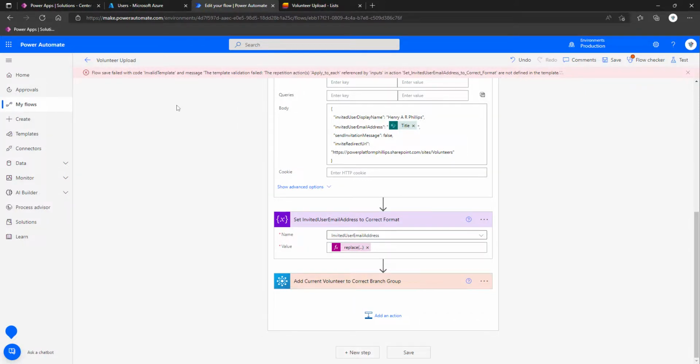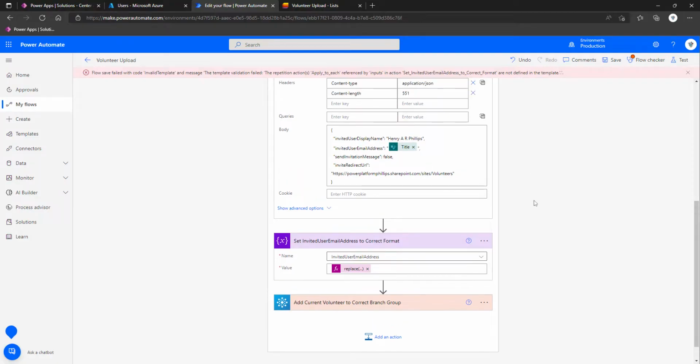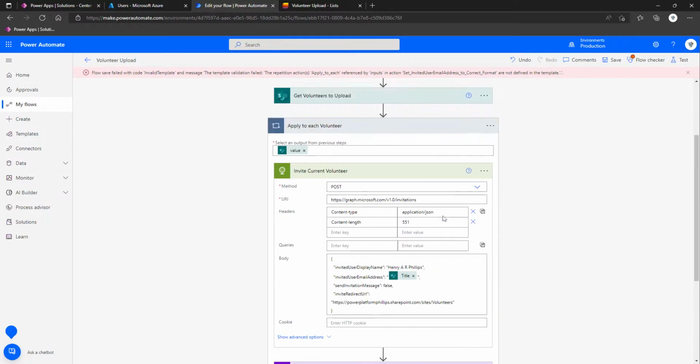If you ever come to save a flow and you get the message of basically a name of an action referenced by input is not in the correct format and not defined in the template, it's more than likely because you've renamed an action. So this was applied to each originally.